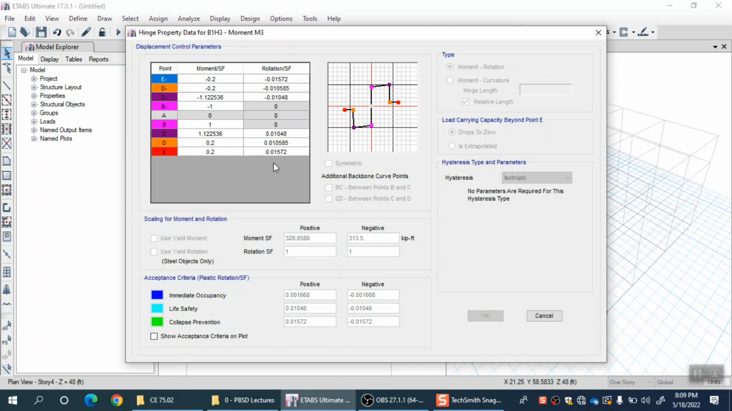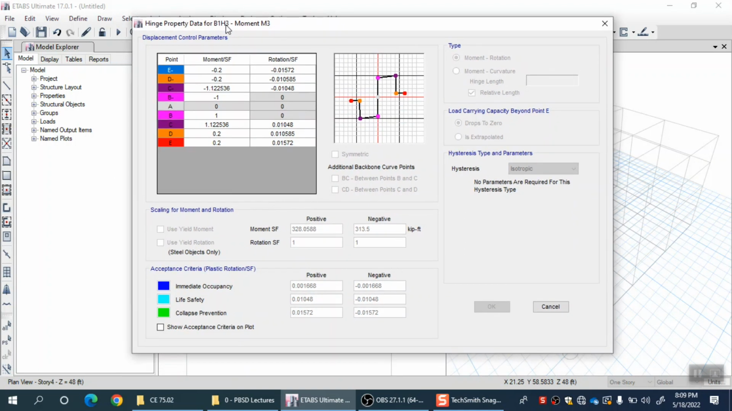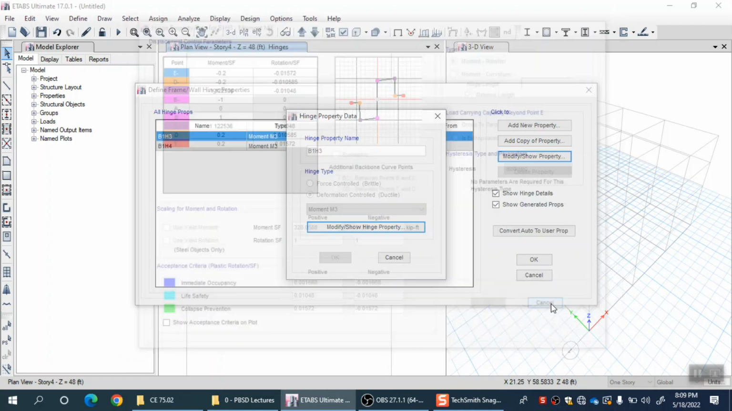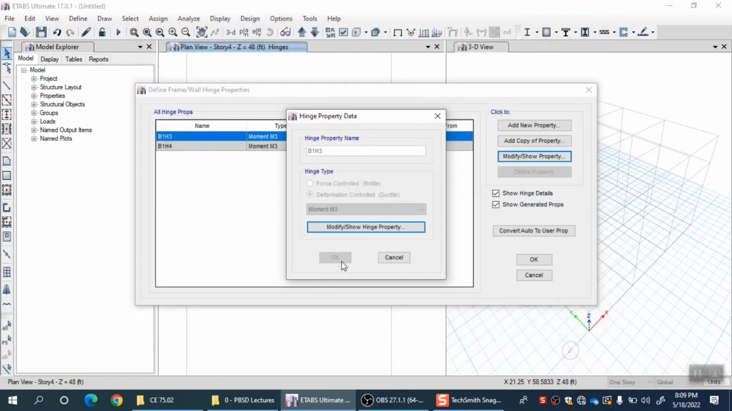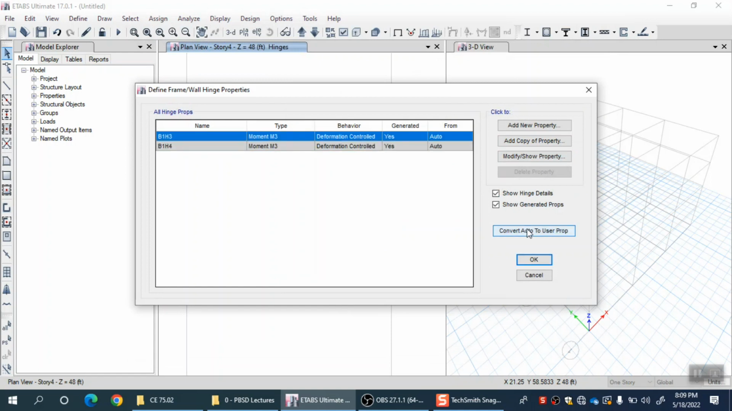So this will also save time, because if there is any interpolation required between different rows of that Table 10-7, the program will do it for you already, right? One thing which is a drawback for this auto hinge option is that you don't have much control on the properties, since they are locked already. So what you can do, if you want to modify, you can convert them to user defined. So here you have convert auto hinge to a user defined property, right?